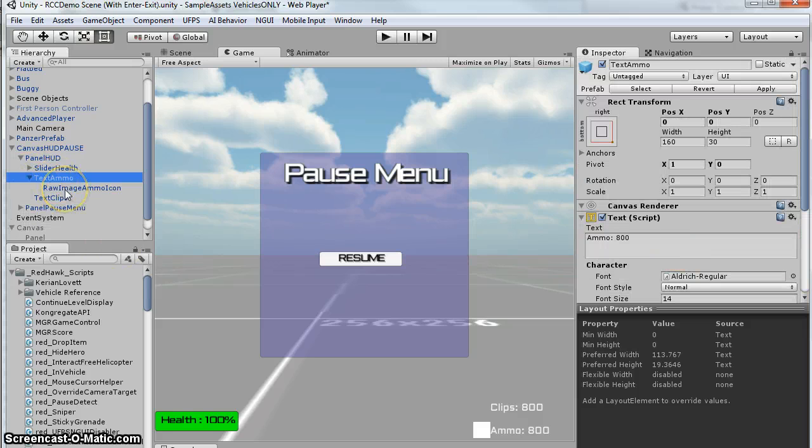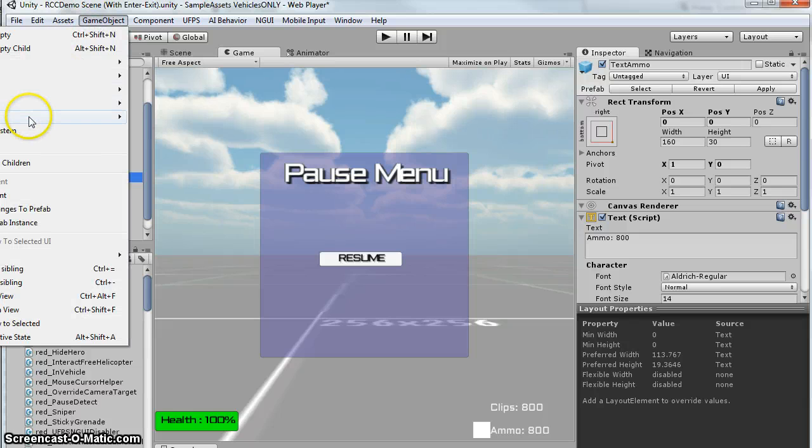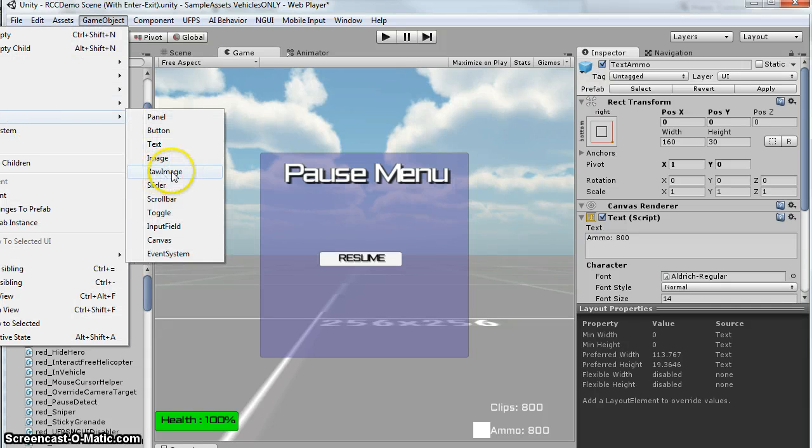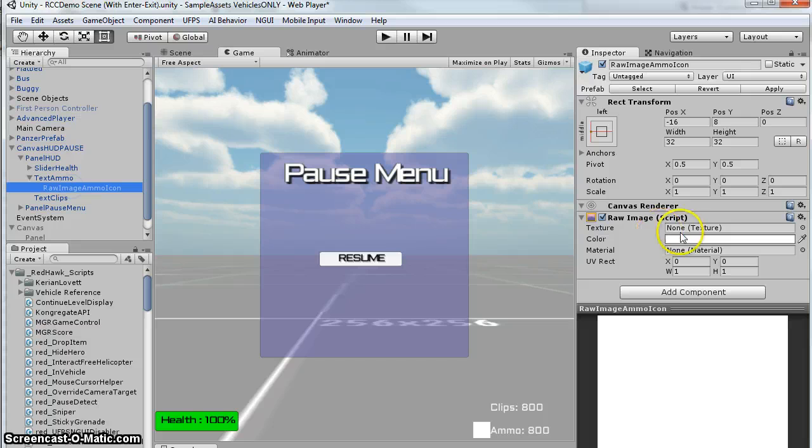And as a child of that, I added this raw image. Don't use image. I couldn't figure out how to convert it. So use raw image. And when you use raw image, you can actually plug in a texture. When you use the other one, you have to have sprites. So if you have sprites, use the other one. If you don't, use this. I just left the color white. So it's just a square, 32 by 32.